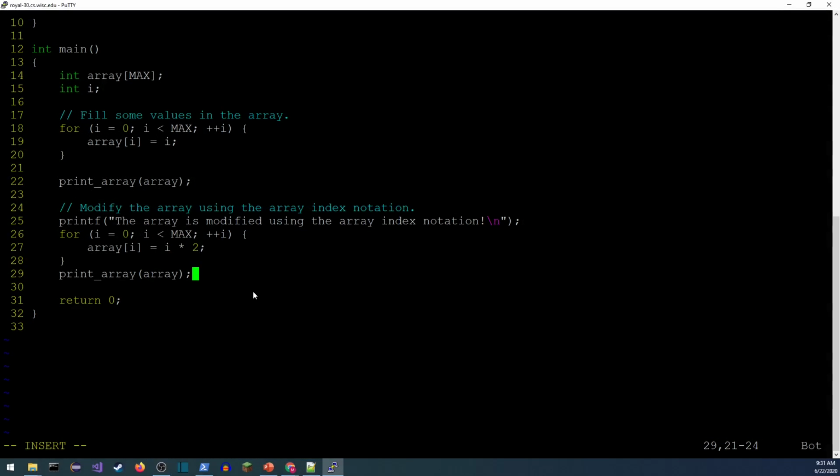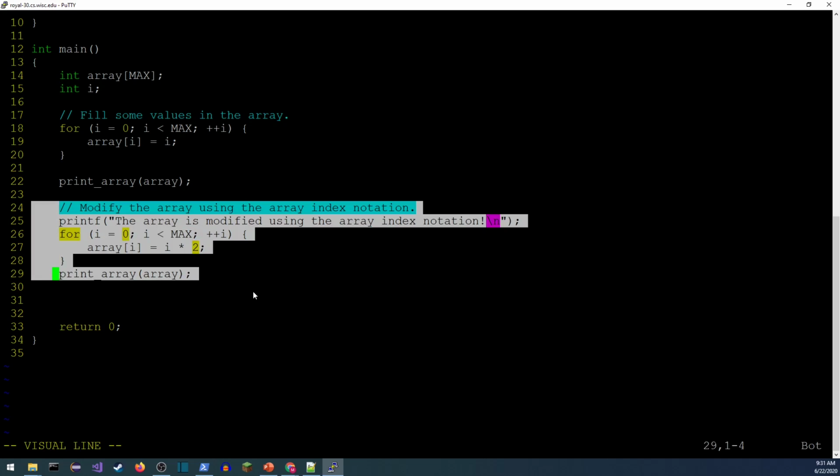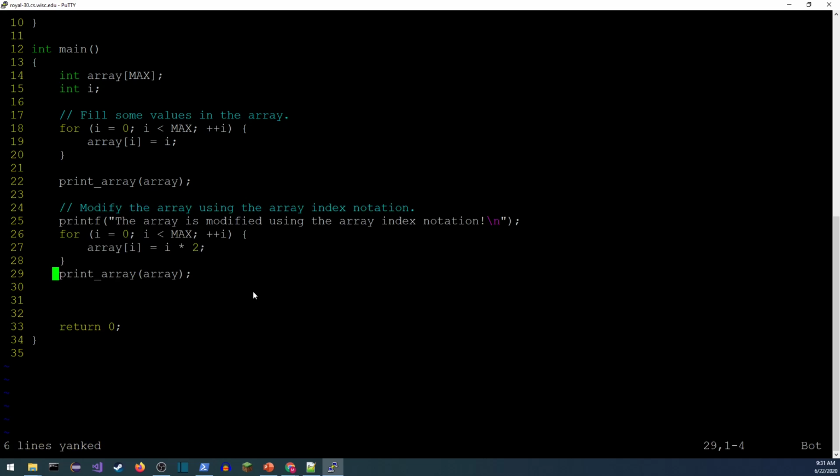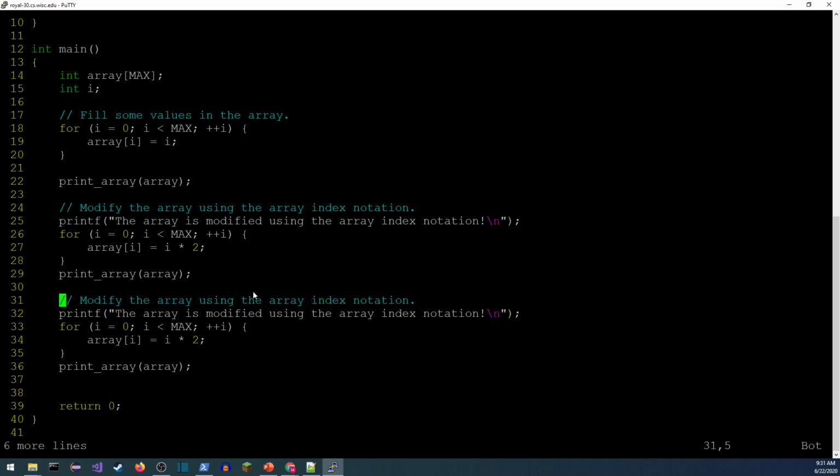Okay, next thing I want to do is actually demonstrate using that. So I'm going to go up here and grab this code. Line-based visual mode, we'll grab this, copy and paste it down here. Then switch to insert mode and modify the array using, let's see, what should we call this? Pointer notation. Let's call it array pointer.